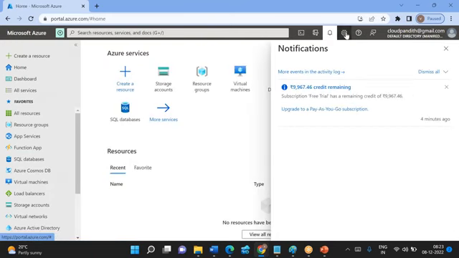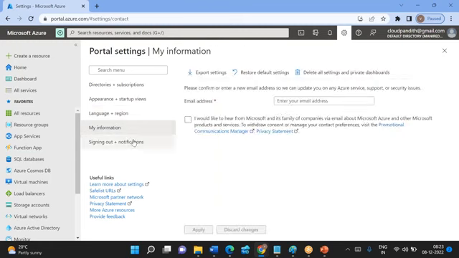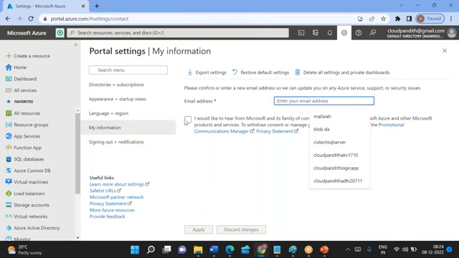Similarly, language plus region, in which language we want to display. It's English only. My information will be there here. Then sign out plus notification, etc. If you want any notification, if you want to hear about new product information, you put your mail ID, click on this and save it, so that any new product or notification will be sent to you.